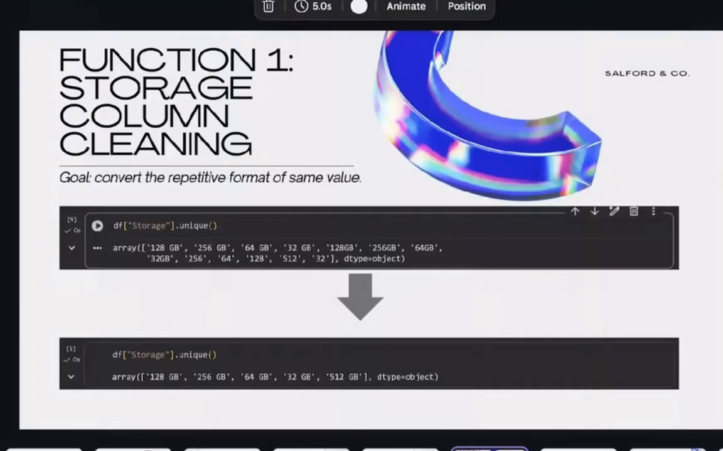For the functions, the first one is a function that helps to clean the storage column. We have noticed that in the storage column, the values inside are in different formats. So the goal is to convert them into a consistent format for the same values. For example, there are values with space and without space, and also without units.